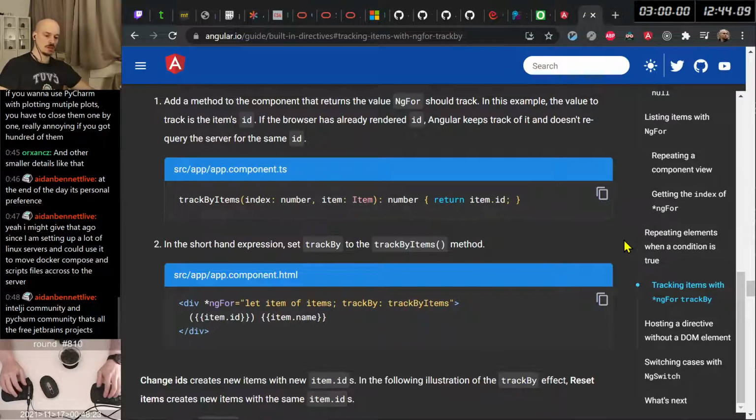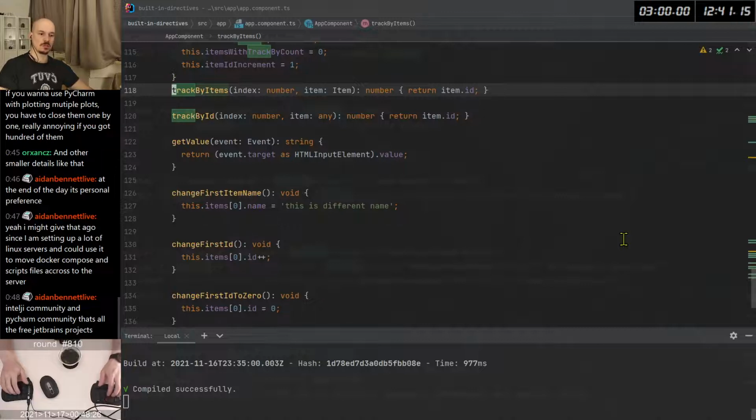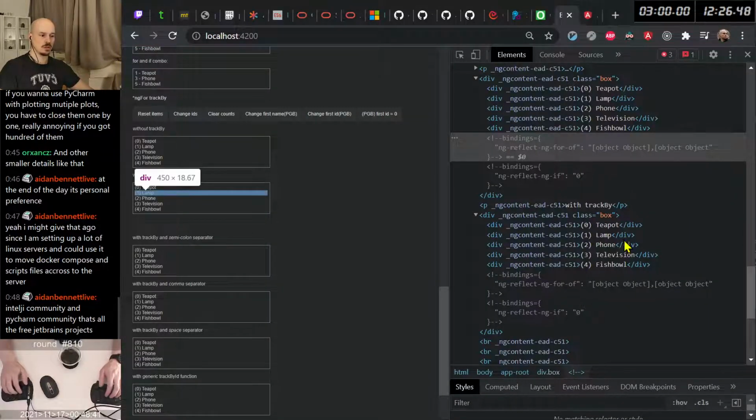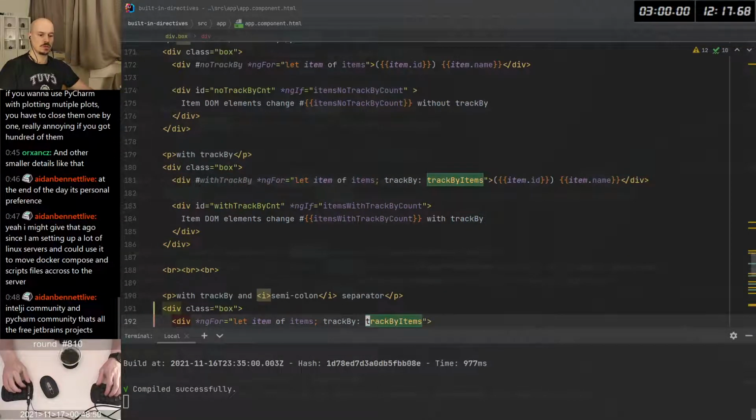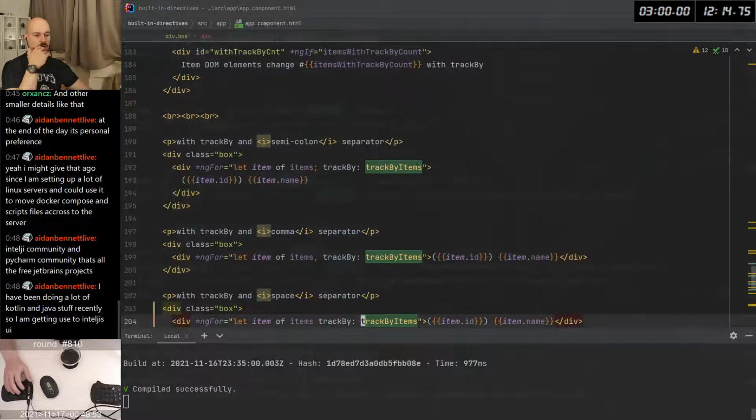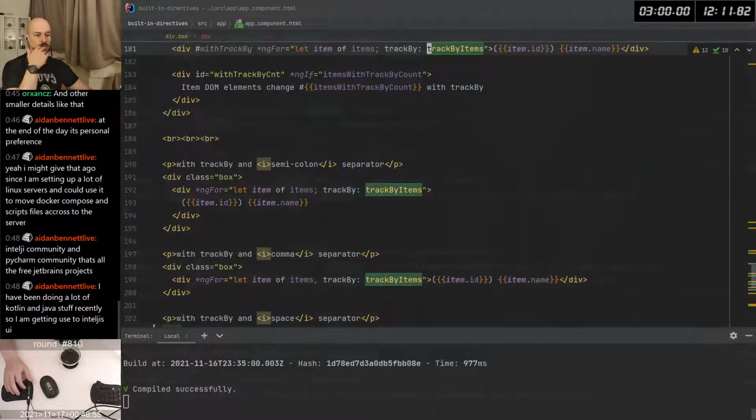Okay, maybe it will help me if I know when this function is triggered. So here we are using track by items, right? Are we using it somewhere else? Okay, so there's 1, 2, 3, 4. There's a lot of them. I don't like that.